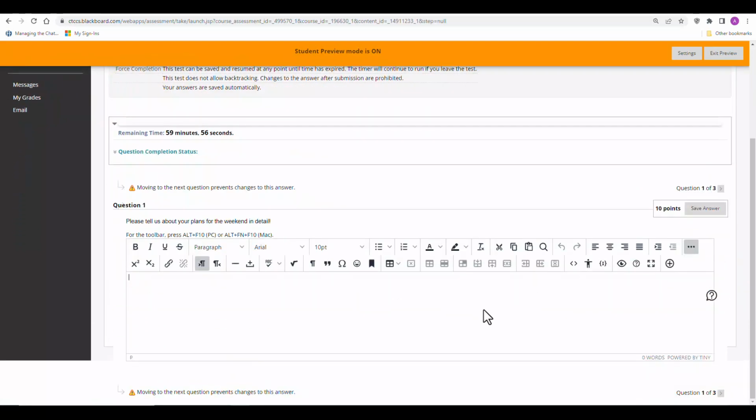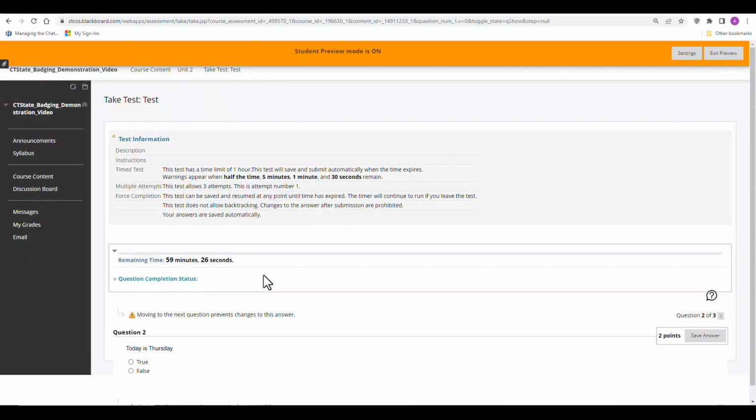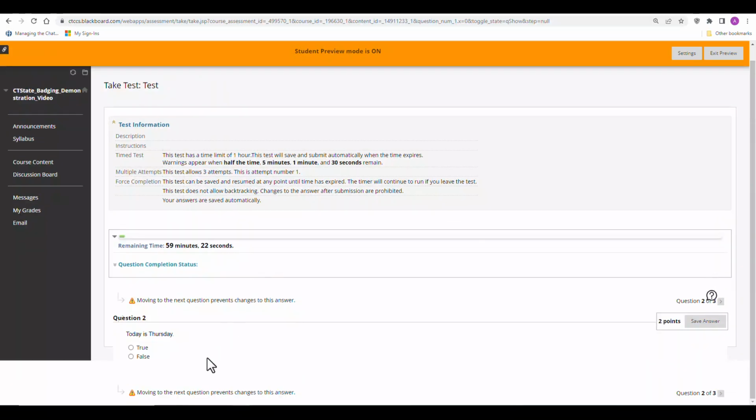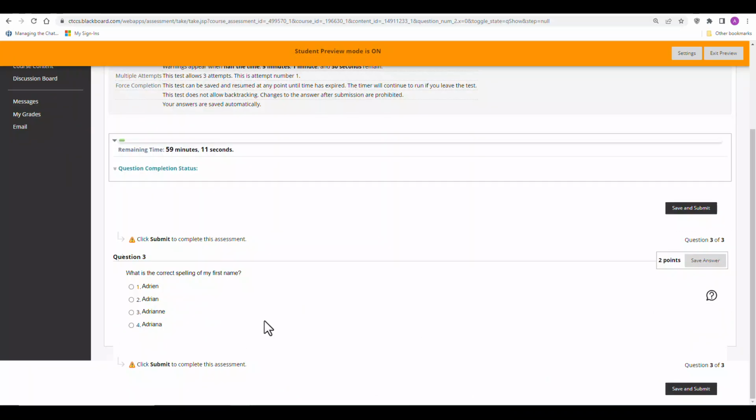So the first question I have received is this essay type question. The question is, please tell us about your plans for the weekend in detail. And my detailed response is hopefully not much. I'm going to click to my next question by using the arrow either on the lower right-hand side of my screen or the sort of middle right-hand side of my screen to move to the next question. I have my true-false type question. Today is Thursday. That is in fact false. I'm going to move to my next question, which is, what is the correct spelling of my first name? And I'm making my choice and choosing save and submit.